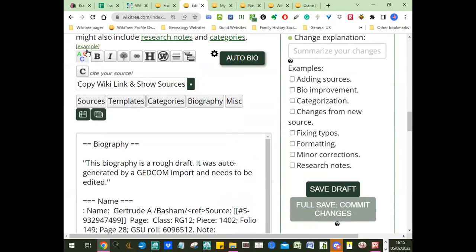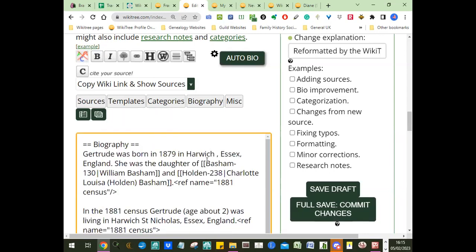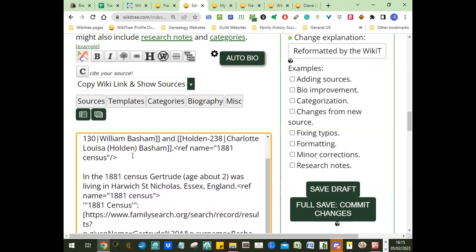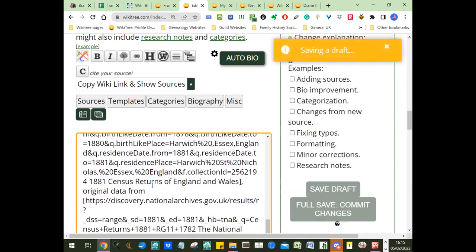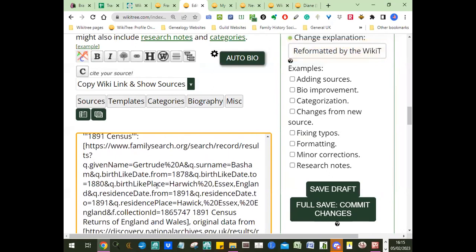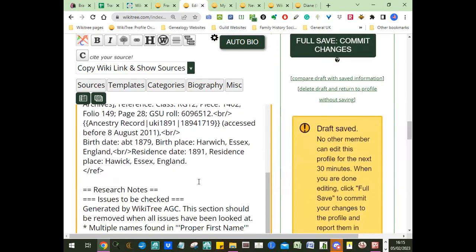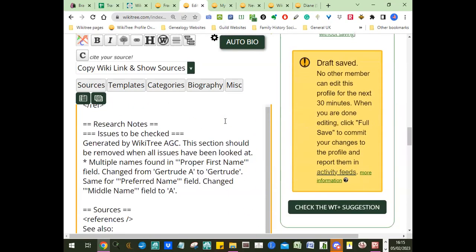So if I clean up this one, well, this one had some references, so it's created a reference name there, and it's created it down here as a census. So it's created a lot more on that one than it did on the other one, because it actually had some source citations on there already that were inline citations. So it's kept as much as it can.